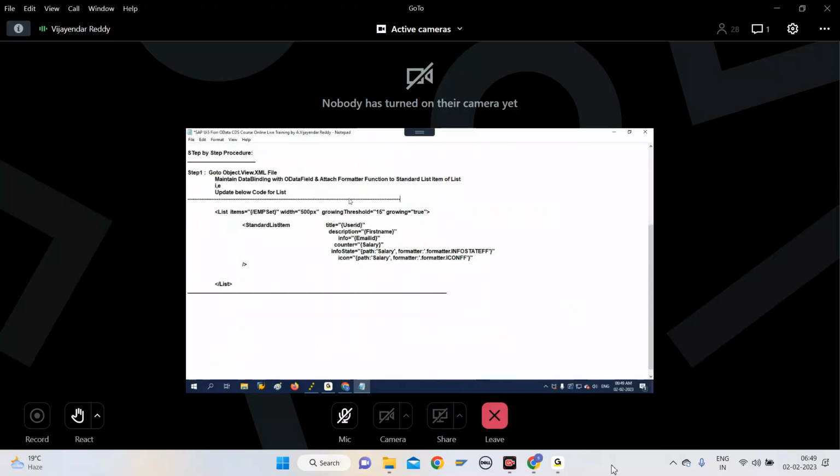Okay, step two is you need to implement formatter function in formatter.js file. Open formatter.js file and implement formatter functions.